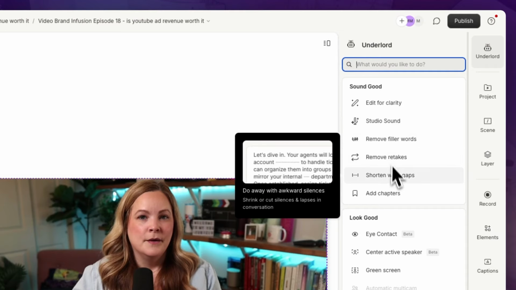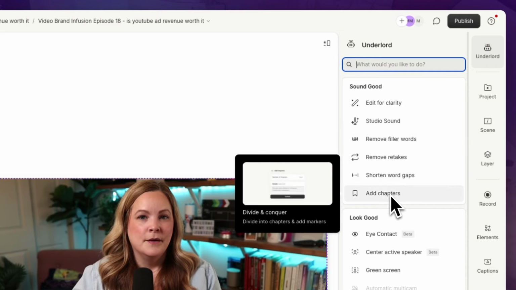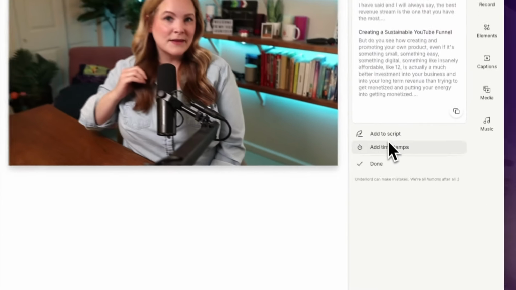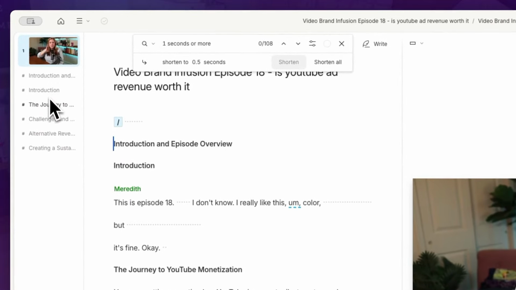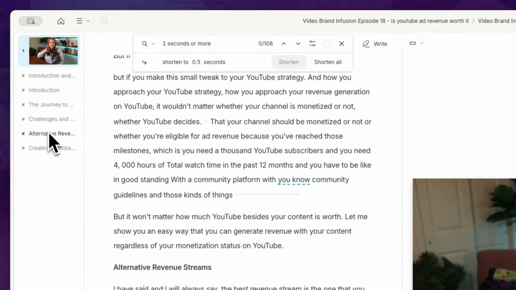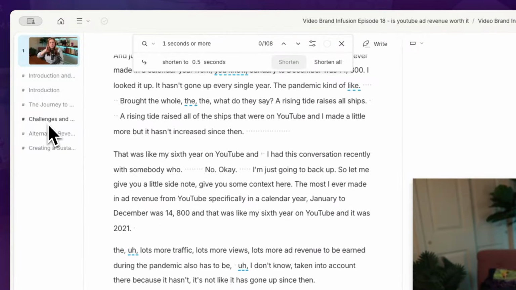And the last feature under Sound Good is this add chapters function. So now if I hit add to script, you can see in the scene rail over on the left, I have actual chapters in here automatically.